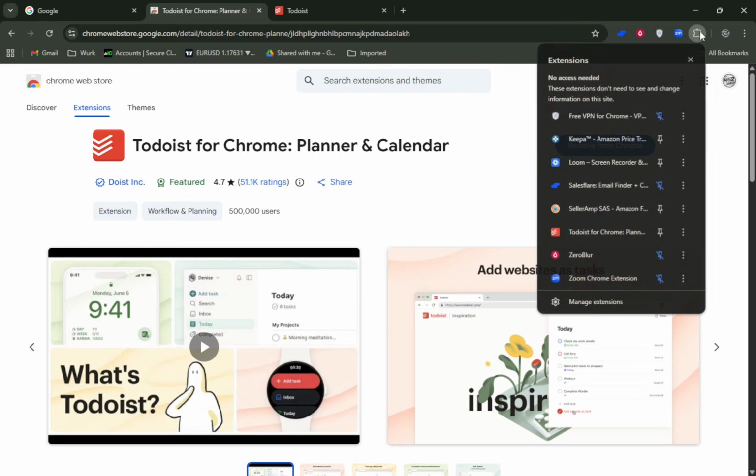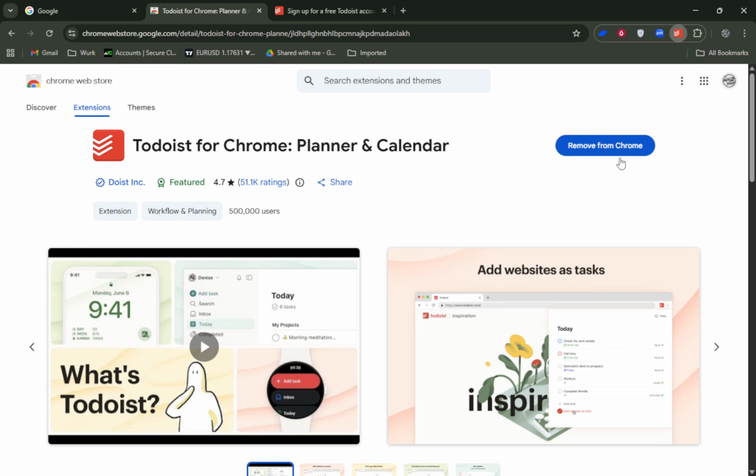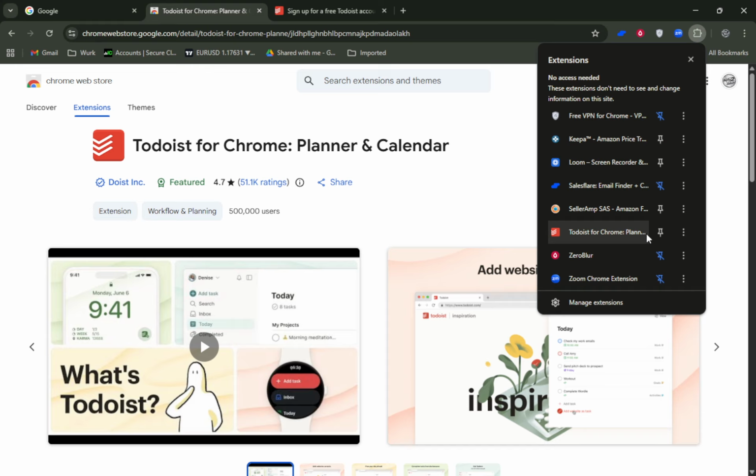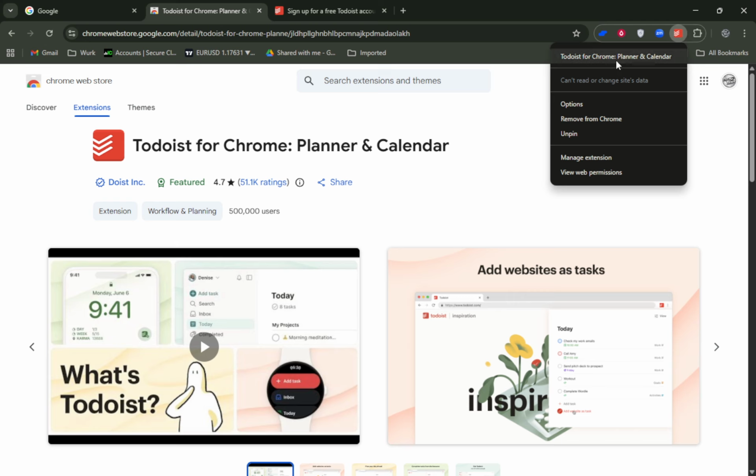One of the quickest ways to capture something is to right-click on a page and choose Add to Todoist. This instantly creates a task with the page title and link. If you want to save a specific snippet, highlight the text first, then right-click and select Add to Todoist to capture that selection as your task content. It's a great way to remember articles to read, links to revisit, or notes you want to act on later.